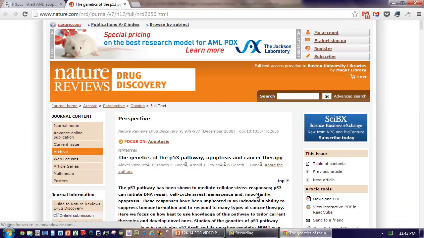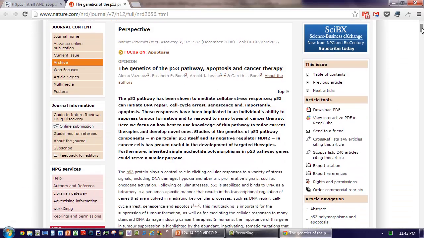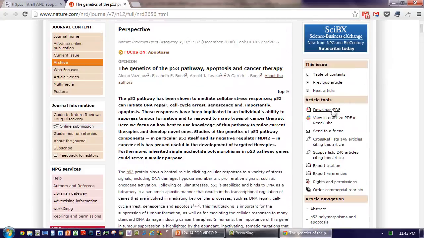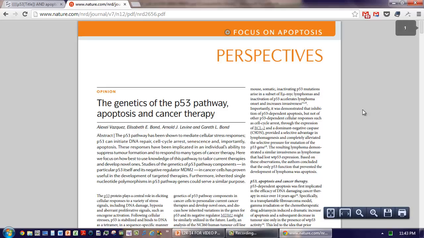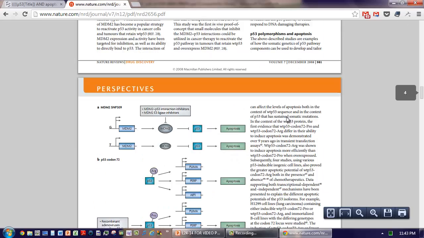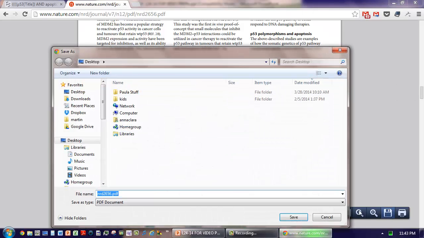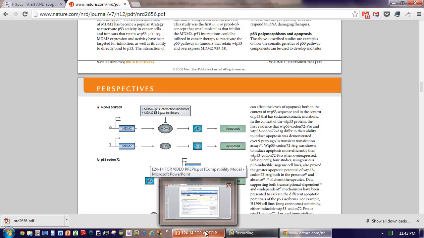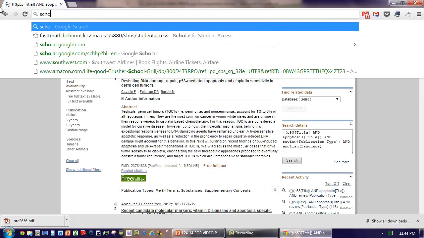Here we go, Nature Reviews Drug Discovery. It will take me to the web page. You'll usually get the article in an HTML format, but you can usually download the PDF, and this looks like an article worth taking a look at. So I will save that here. And that is the basic way of accessing the literature.